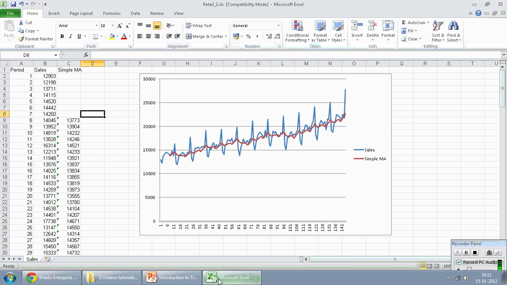The other is the weighted moving average. So what's the difference between simple moving average and weighted moving average? Anybody?